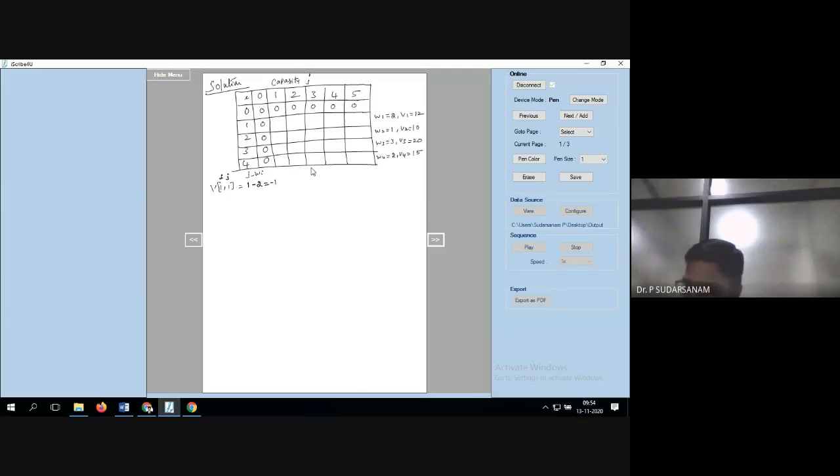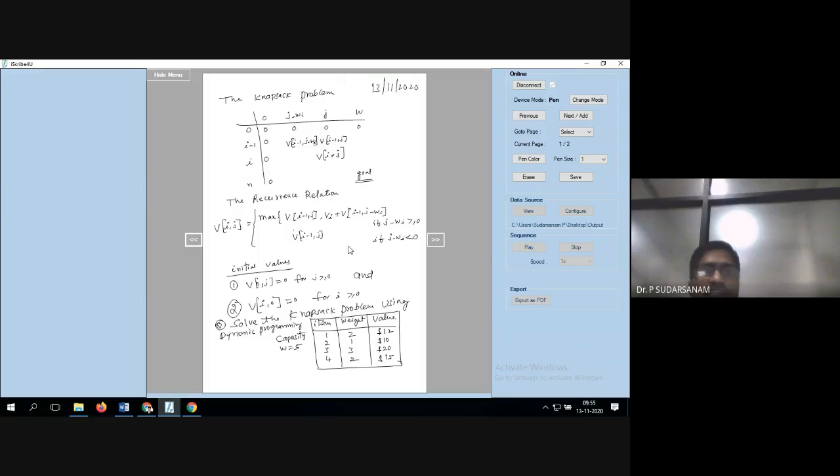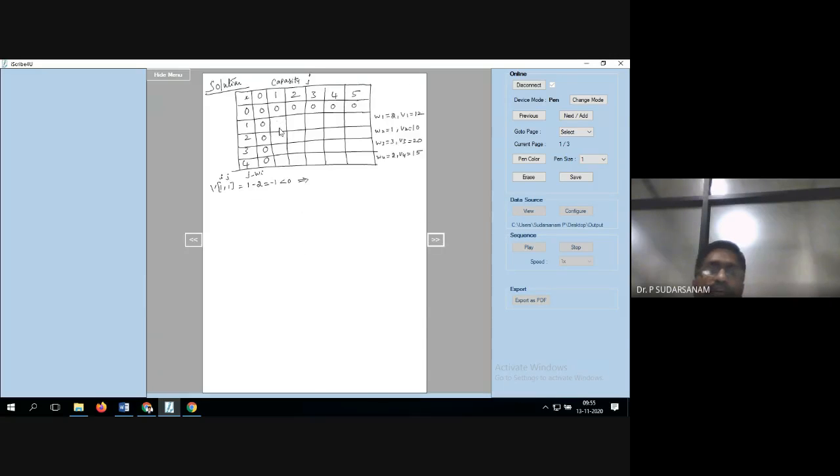That is nothing but less than 0. See here, if this value becomes less than 0, then the second condition applies, that is V of I minus 1 comma j. That is nothing but the previous values. So if this, V of 1 comma 1, is less than 0, directly you write the previous value, that is nothing but 0.